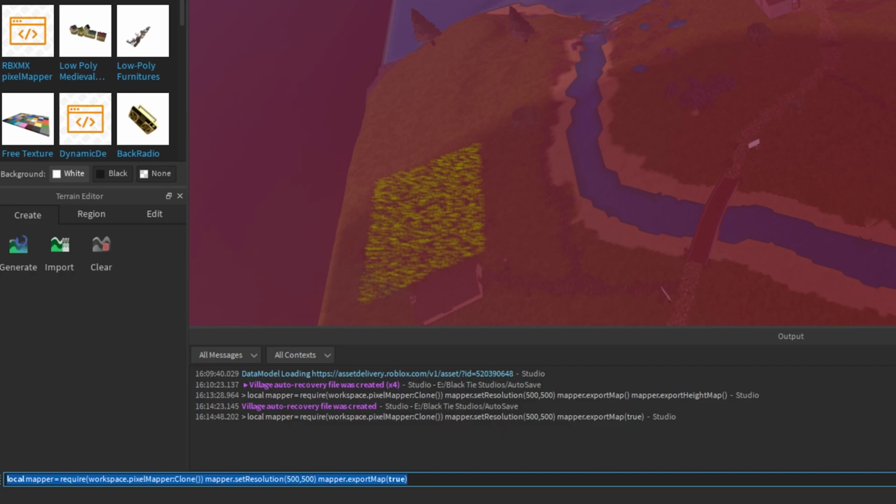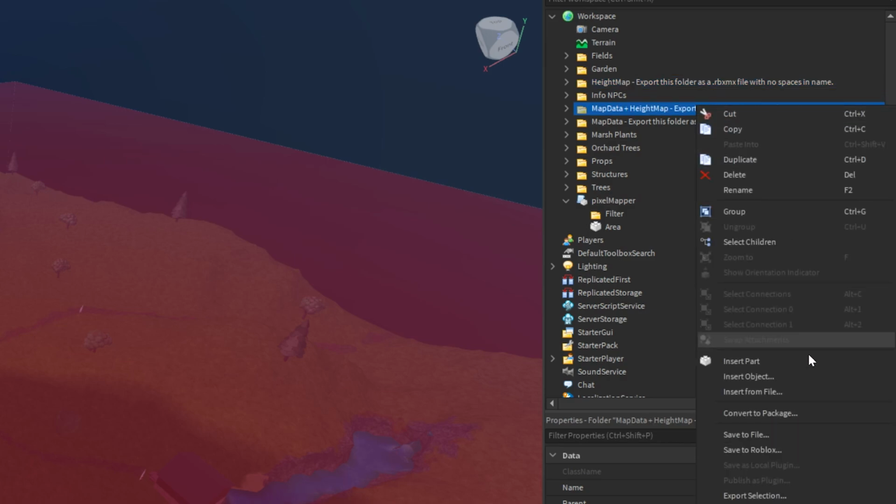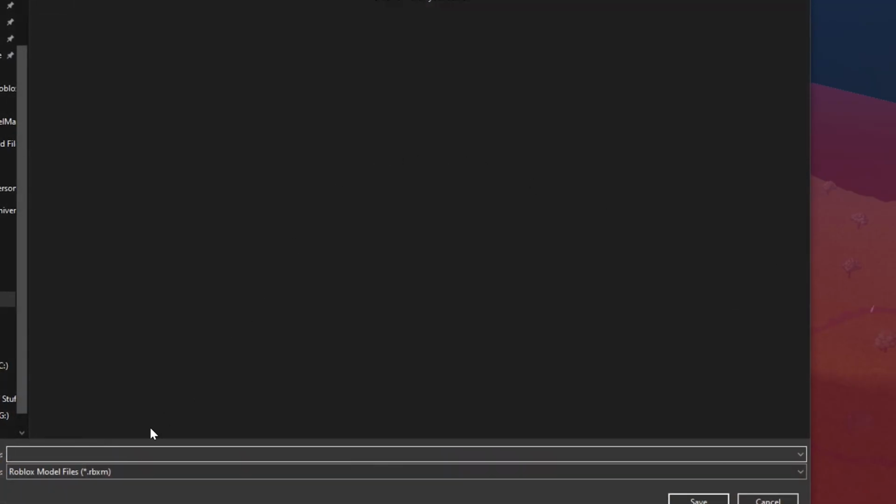Again, this is going to take some time because we are cloning this every single time. It's not keeping the data from the last run. If you know what you're doing, you can keep the data from the last run. But this already exported, so I am going to save this to a file. Again, .rbxmx, and I'm going to name this map data with height map.